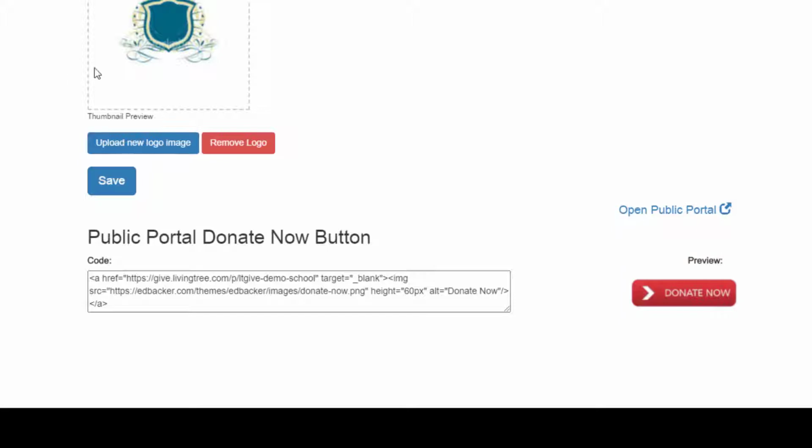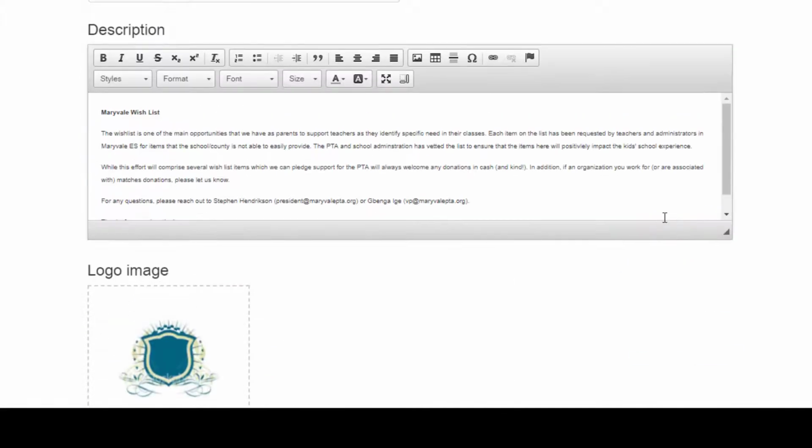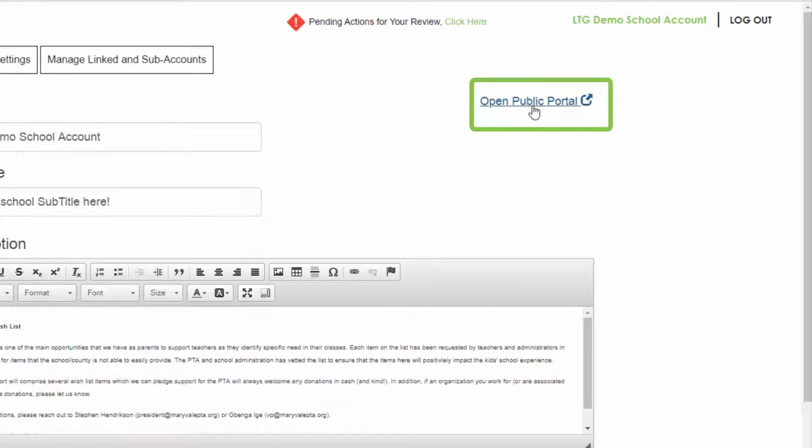You can also review your public portal page at any time by clicking on the Open Public Portal link here or at the top of the page here.